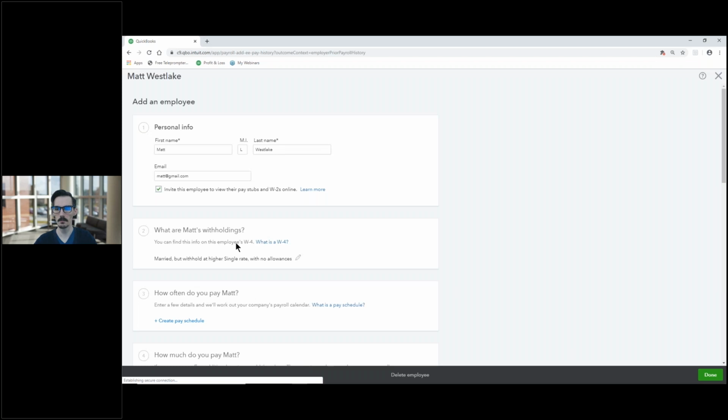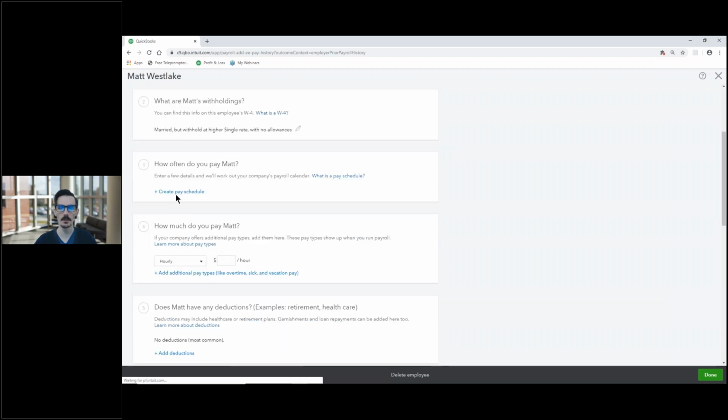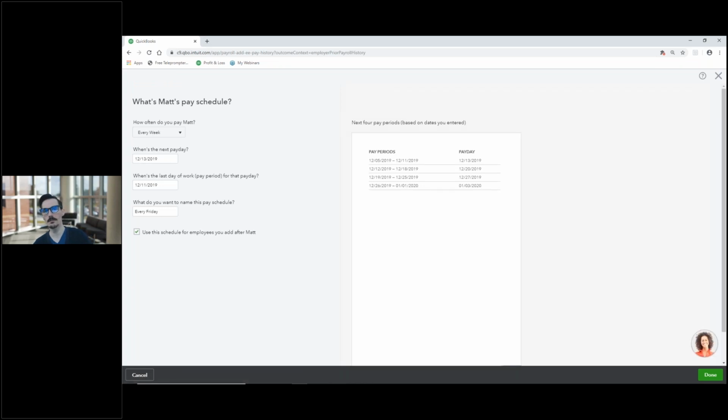All right, so we filled out Matt's W-4 information. Now, how often do we pay Matt? Well, let's go in and create a pay schedule. We need to figure out pay day and pay period. You see over here, we've got pay period 5 to 11. These are the days that Matt's actually going to get paid out on this date. You see, pay period doesn't always have to end on pay day. That's actually more difficult to do it that way. You'll typically want pay period and then pay day to be just 2 days later or a day later.